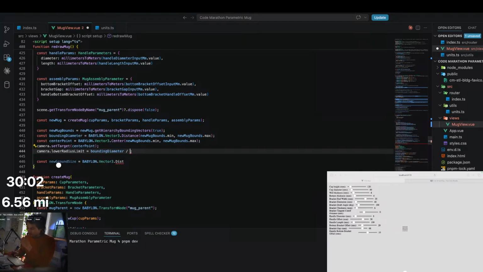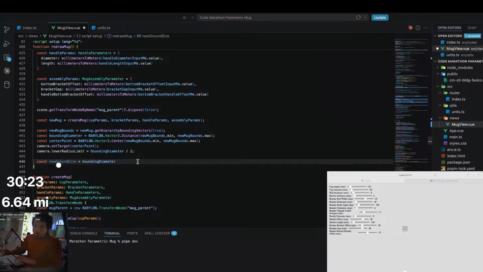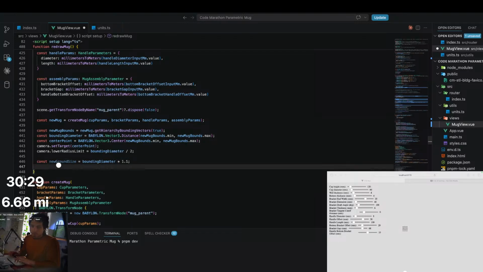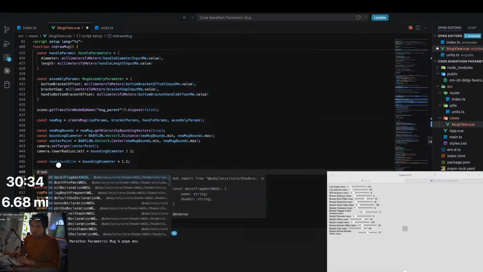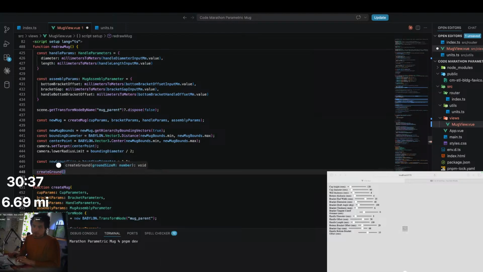Let's divide it by a little bit less than 2, just so we can get a little bit, actually no, 2 is okay. That'll just let us get a little bit closer to it if we just divide it by 2. New ground size is the bounding diameter times, because add like a 10% buffer, and then we'll say draw ground. Or was it create ground? Yeah. New ground size. Okay.